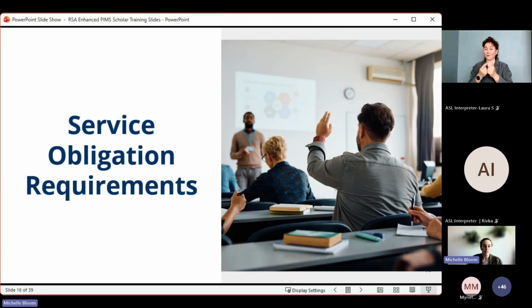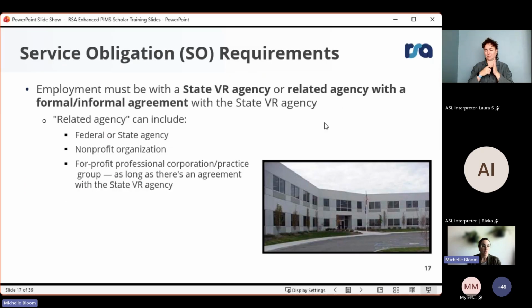I am going to go over the service obligation requirements. So what is considered eligible employment to fulfill your service obligation? Scholars must work for a state or federal vocational rehabilitation program, such as a state or federal VR agency or a related agency that has a formal or informal agreement with the state agency. A related agency may include another federal or state agency, a nonprofit organization, or a for-profit professional corporation or professional practice group focused on independent living. These scholars may work as a consultant or practitioner serving rehabilitation clients under an agreement with the state VR agency.